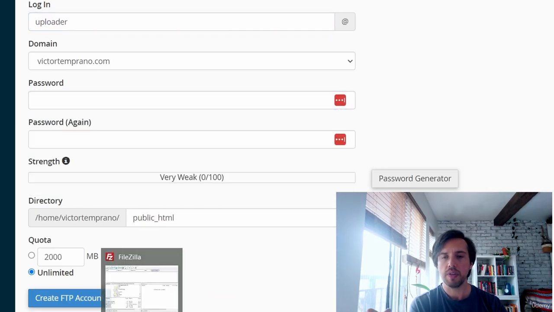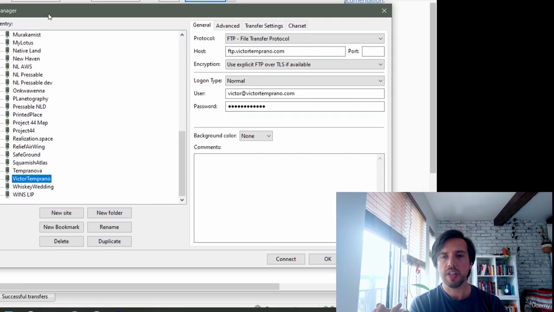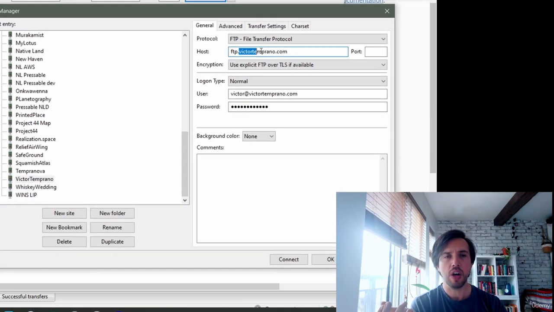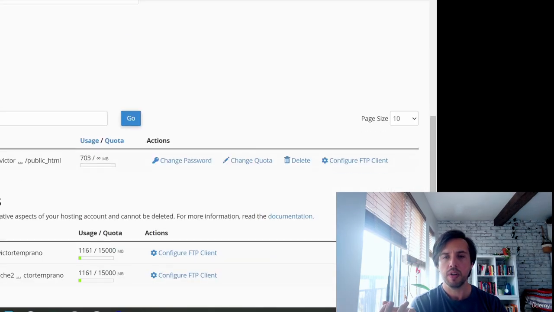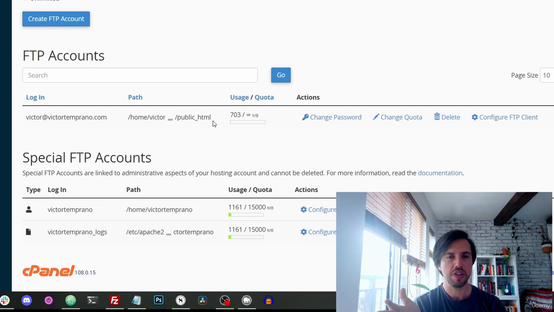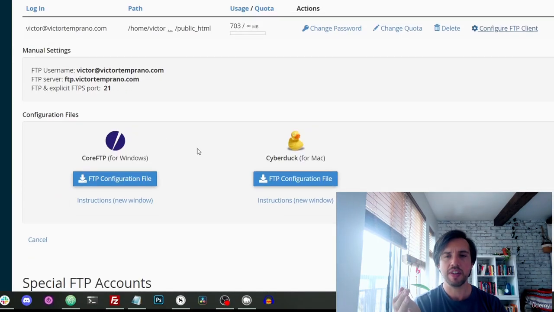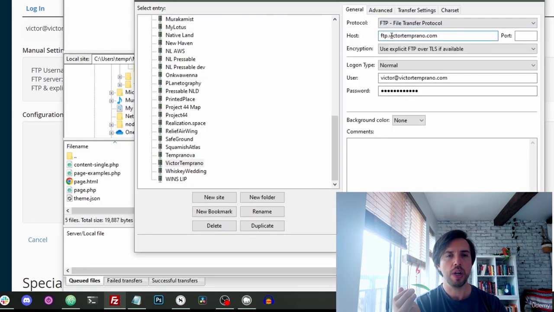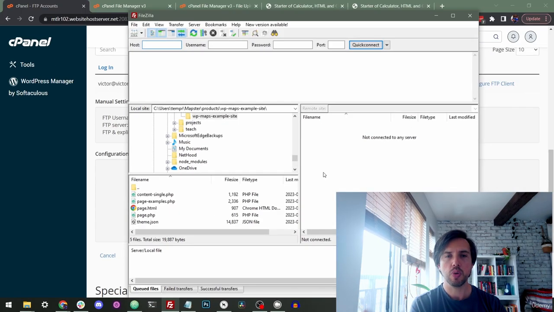Now you can go into FileZilla, and you're basically going to tell it to go to ftp.yourdomain.com. So it doesn't actually say that down here, but if we go to this thing says configure FTP client, and it gives me some information, but it's basically ftp dot whatever your domain name is .com or whatever, and then you put in the username that we just made, uploader at victortemprano.com, and the password, whatever you made the password, and then if we press OK, it should try to connect.